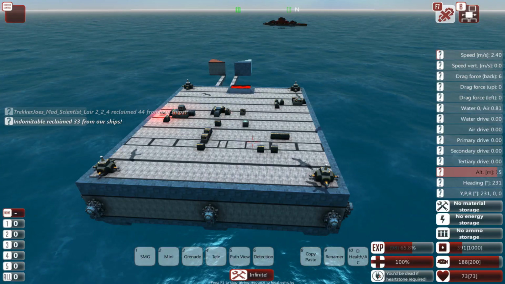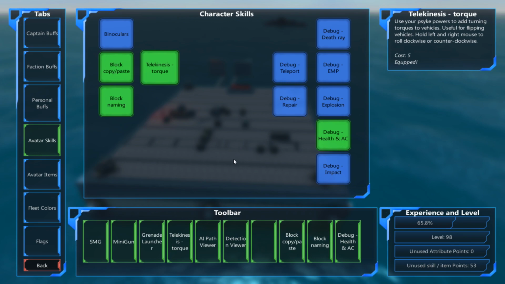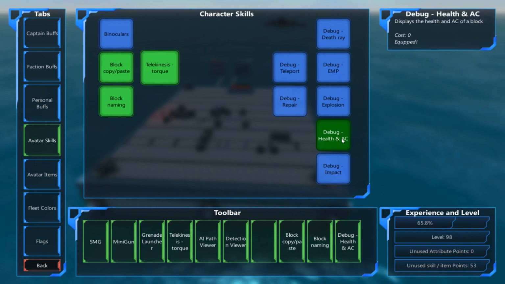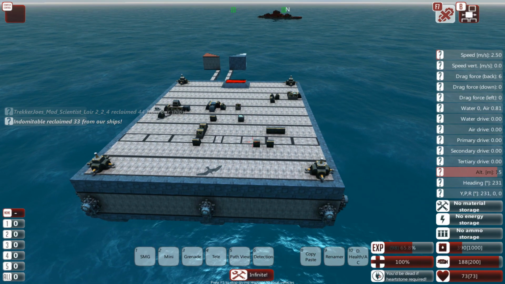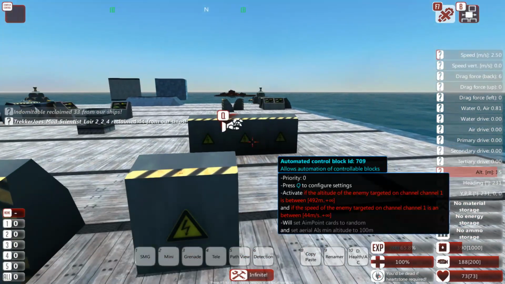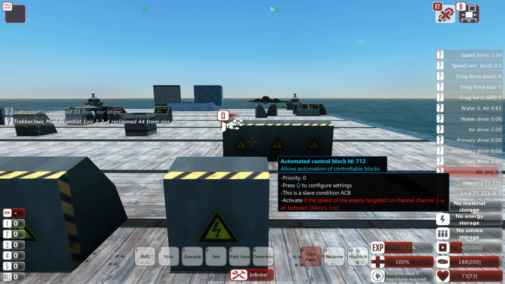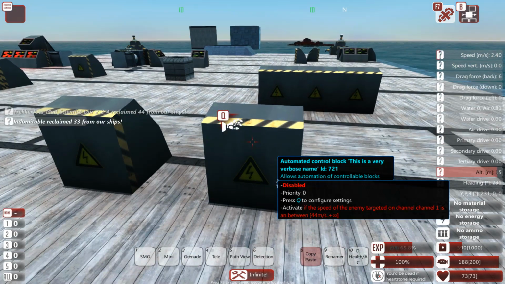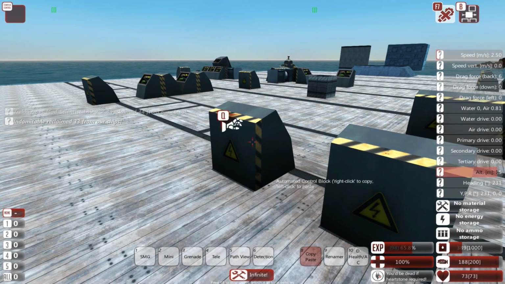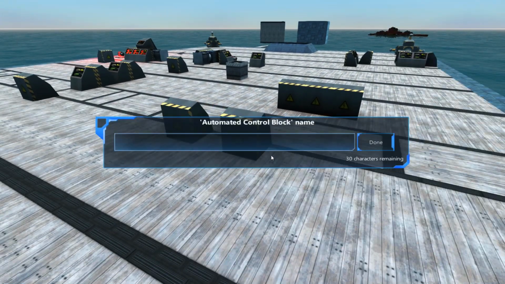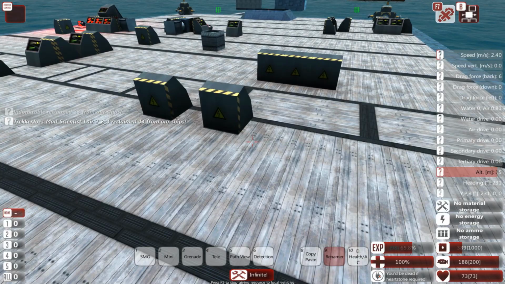Either way, that's done with this. Time to go over the new tools. So we have a few new debug tools. We have EMP, Health and AC. We also have a block naming and copy paste tool. They're kind of redundant, but for example, I could copy paste this by right clicking, and I can left click into here. We have a renamer, same thing, right click, I can change the name.